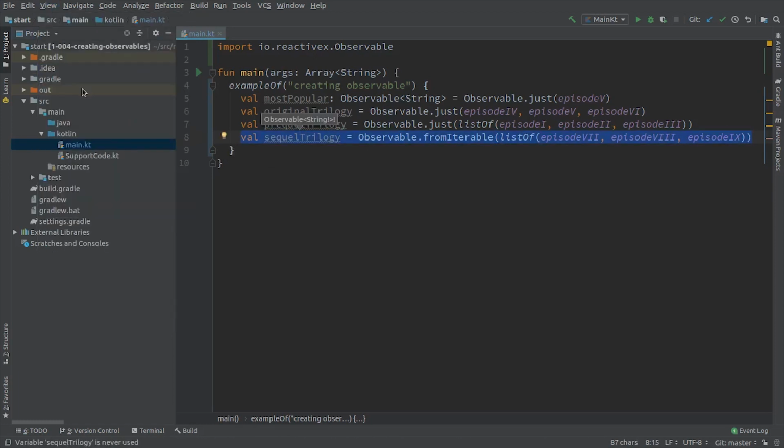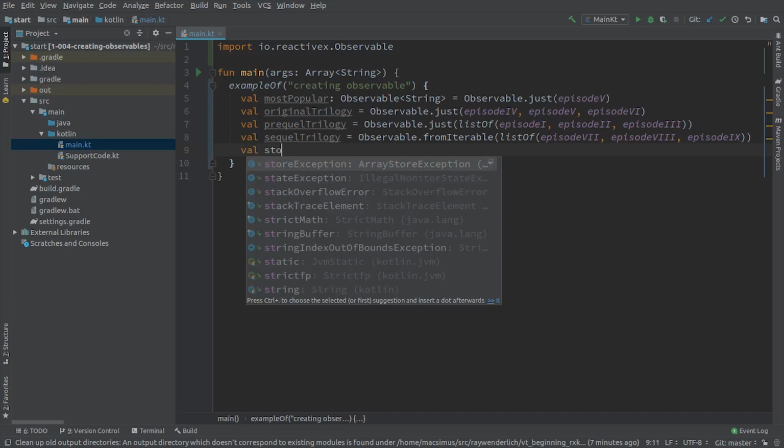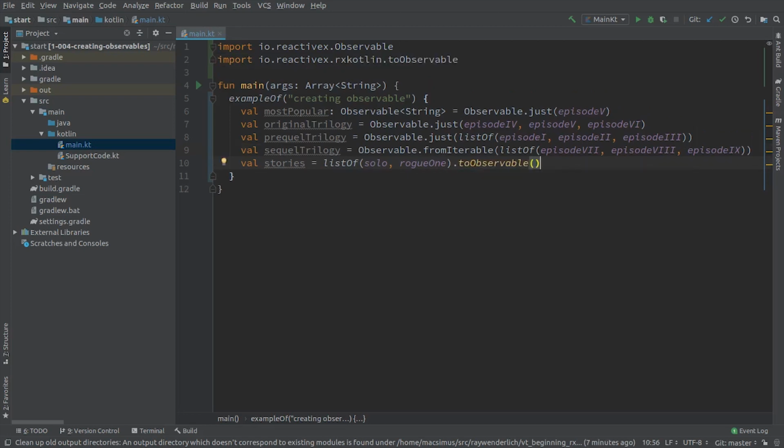the just operator above. Now technically, each of these examples so far has been from RxJava. Remember that RxKotlin acts as a layer on top of RxJava that makes it easier to use Rx from Kotlin. You can convert a list into an observable using the toObservable extension on list provided by RxKotlin. Check the type on stories to see that it is also an observable of string.